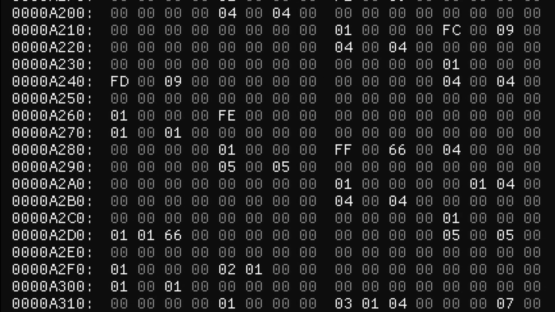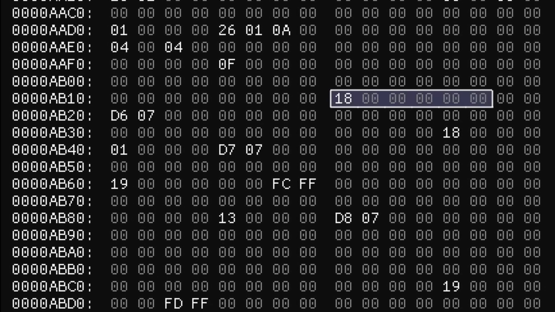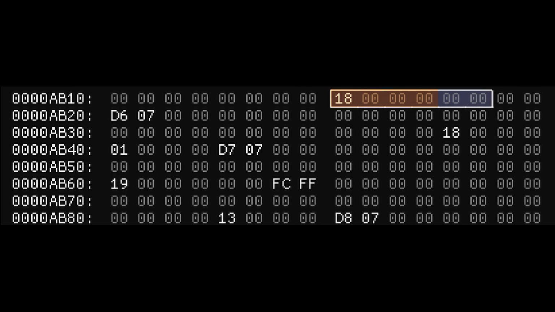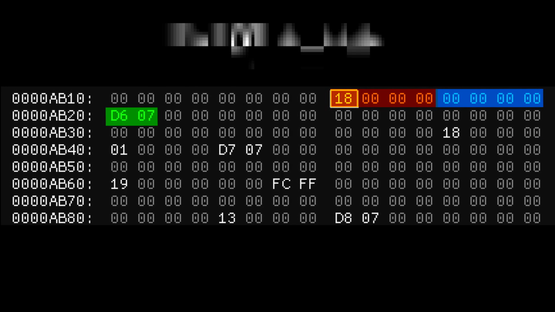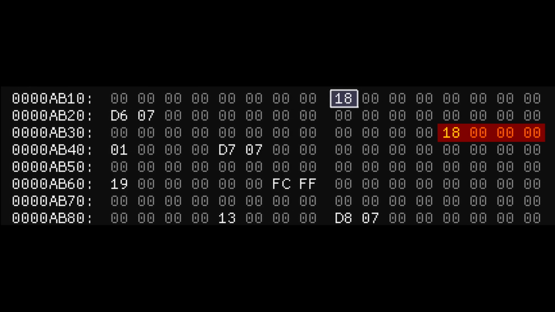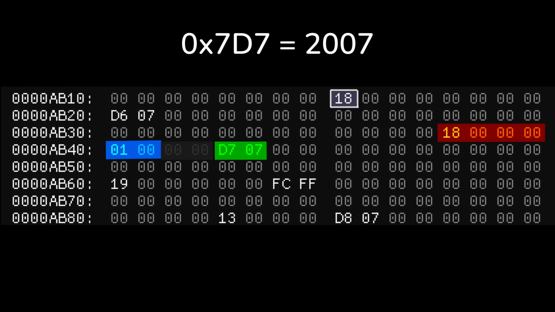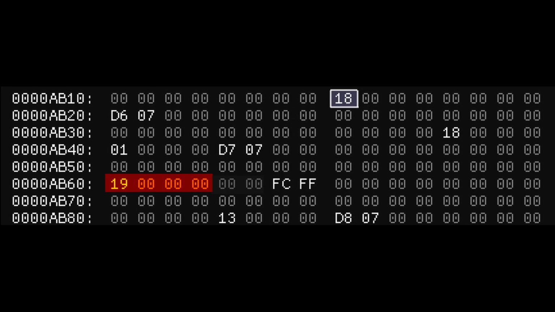Let's skip ahead a bit and take a look at 4 commands I want to show you because I know they'll be instructive. Here we have hex 18 followed by 2 zeros and then hex 7d6, or 2006 in decimal. Then we have another hex 18, this time followed by a 1 and then a 0, and then hex 7d7, or 2007. We then have hex 19 followed by a 0 and then hex FFFC, which is -4, and then a hex 13 command with a single hex 7d8, or 2008.